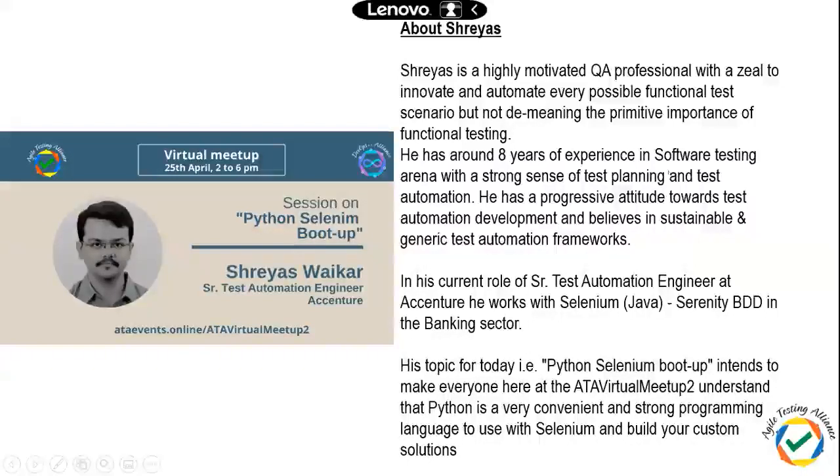In his current role of senior test automation engineer at Accenture, he works with Selenium, Java, Serenity BDD in the banking sector. His topic for the day is Python Selenium Boot Up, intended to make everyone here at ATA Virtual Meetup understand that Python is a strong programming language, which should be easy to use with Selenium and build your custom solutions. With that, I'm going to stop sharing the screen and invite Shreyas to share the screen and take us ahead with your session, Shreyas.